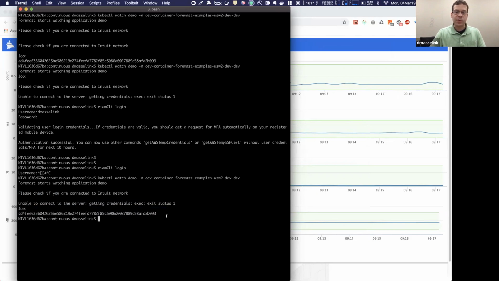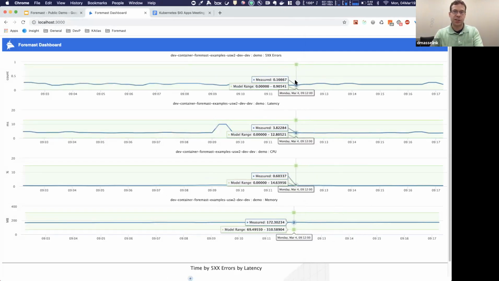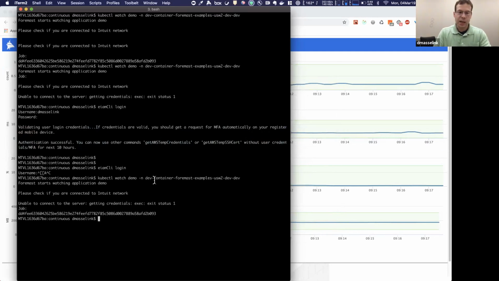So truth be told, this application has already been watched. That's why we have the model data. But just to show quickly how straightforward the process of getting the watching started can be. So beyond that, we're going to take a quick look at the current state of our demo application in this namespace.